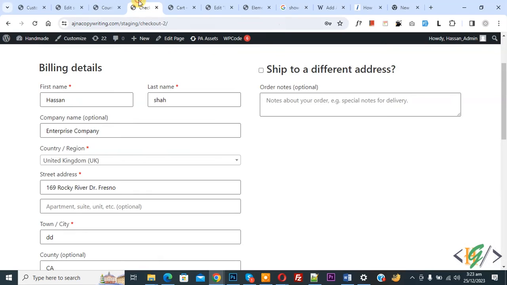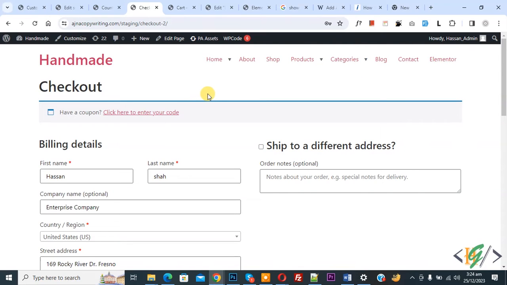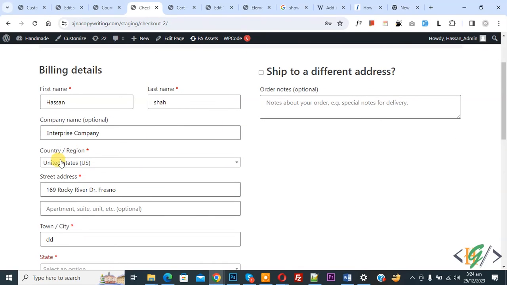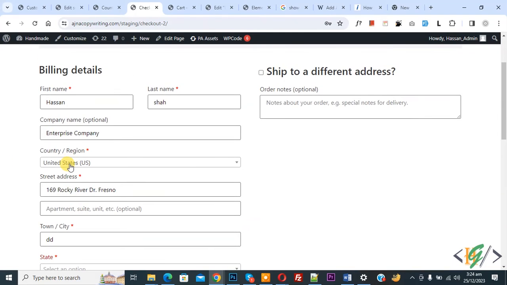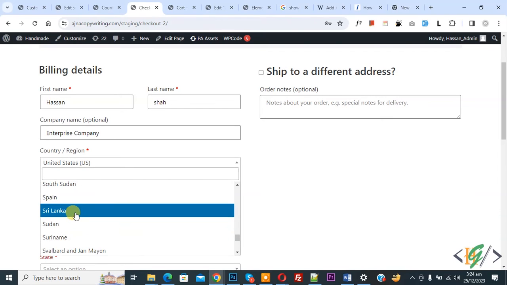Now go to the checkout page and refresh the page. Now you see country region United States, and then you see phone +1. So we are going to change the country. Now we select Spain. Scroll down.